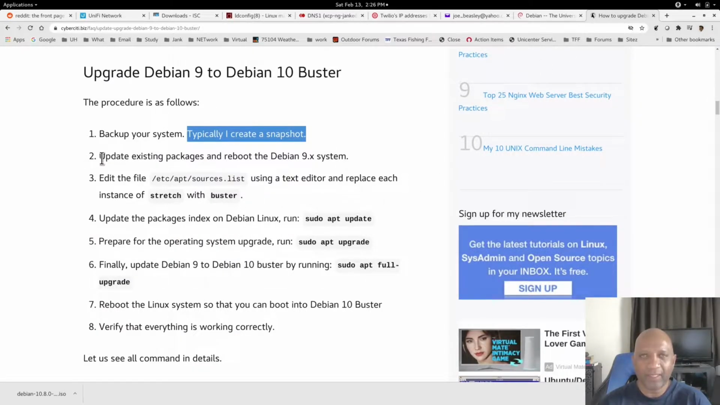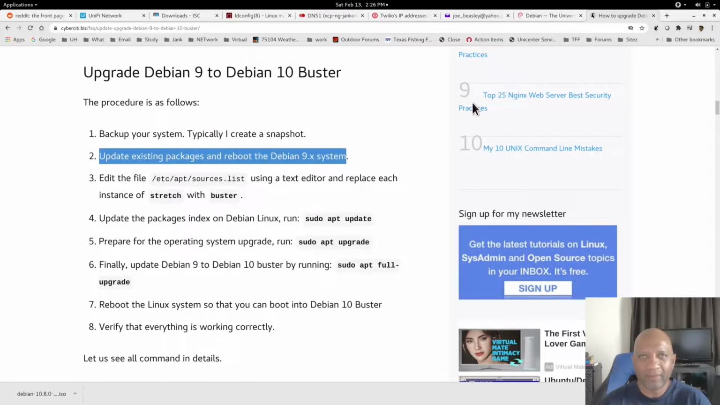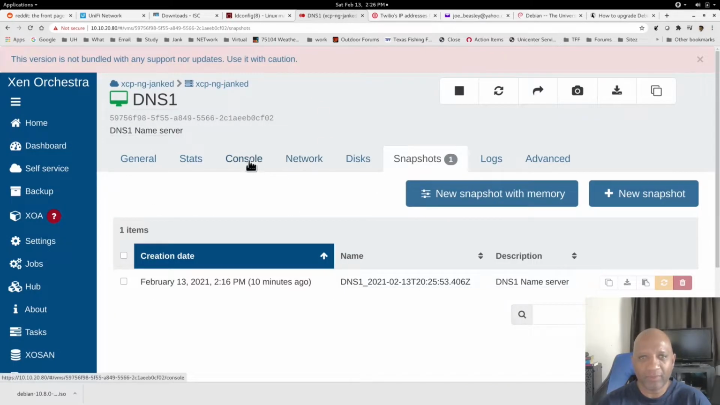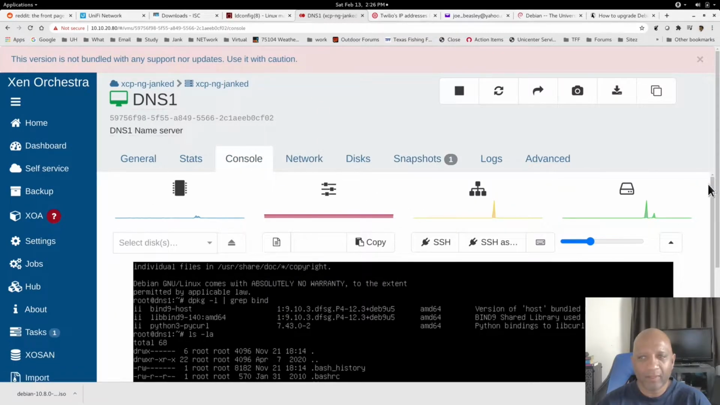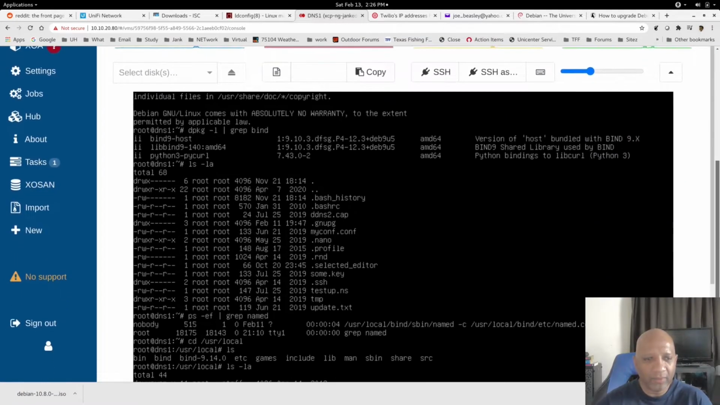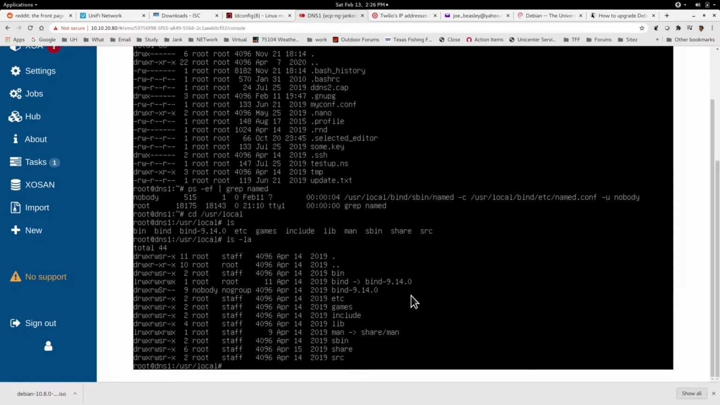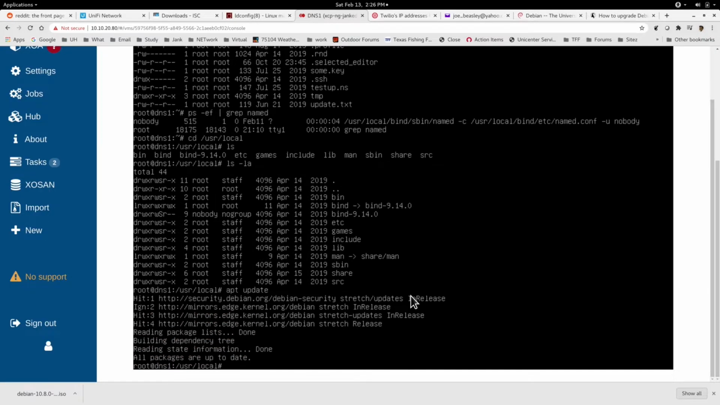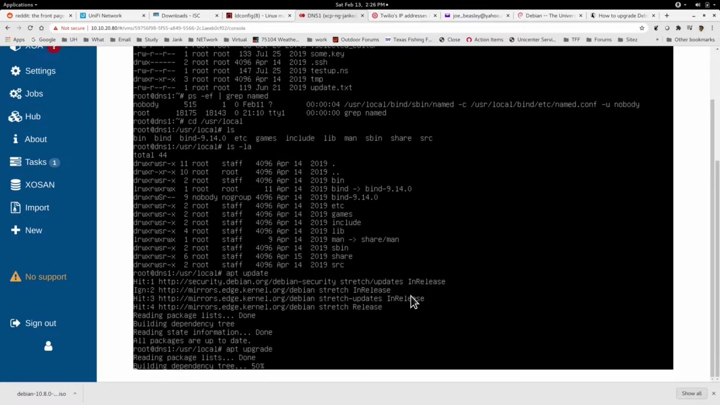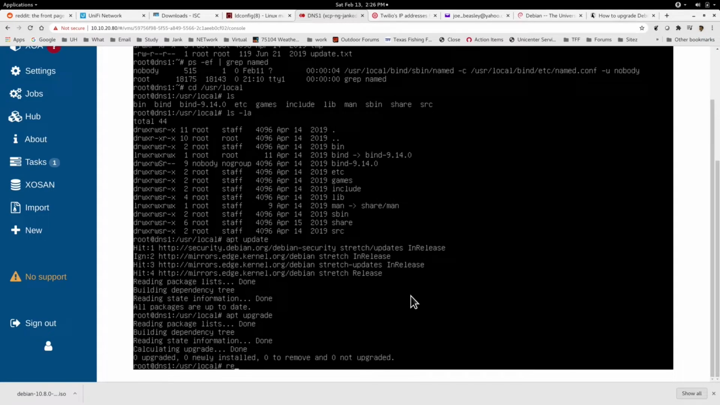All right, the first thing I have to do here is do an apt update and an apt upgrade on the existing server. So I'm going to go into the console, in case something goes wrong and I can't get back in. I've already updated this system, so there shouldn't be any updates available.